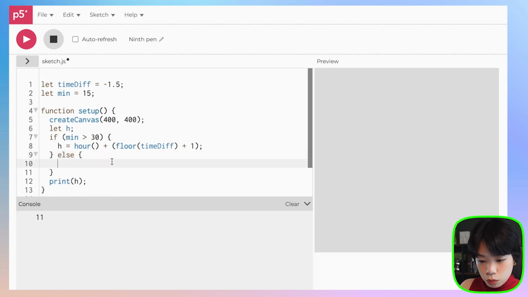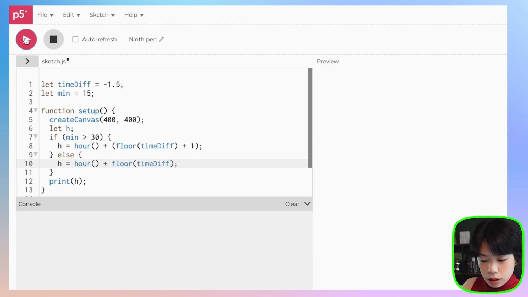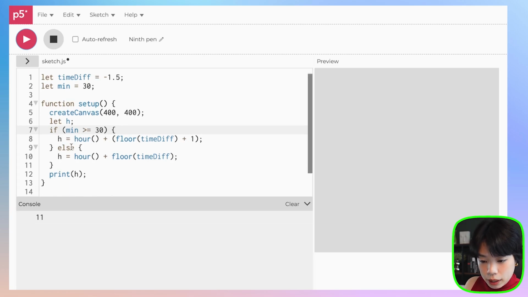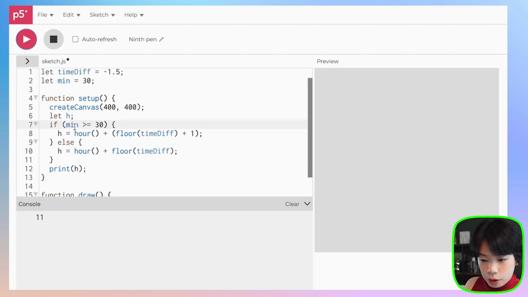we want h to be equal to hour plus just floor of timeDiff, 10, right? So let's say that it's 12:15. In New Delhi it would be 10:45. So how about if it's 30? Then we'll still get 10. Actually, it has to be more than or equal to 30, right? Because at 12:30, it has to be 11.